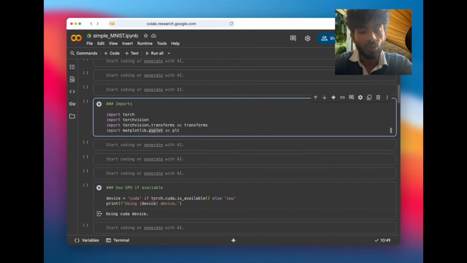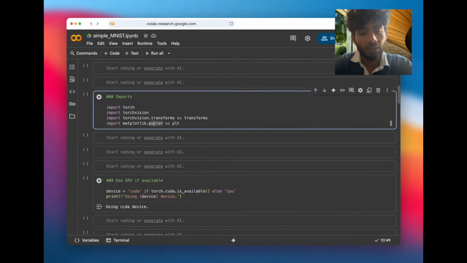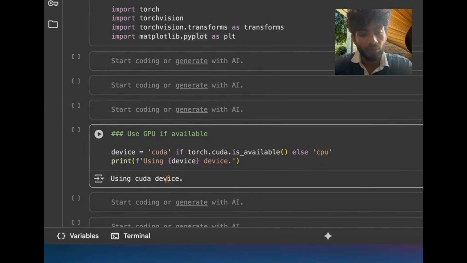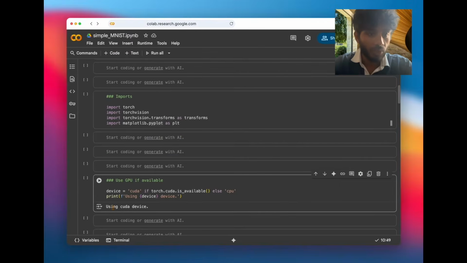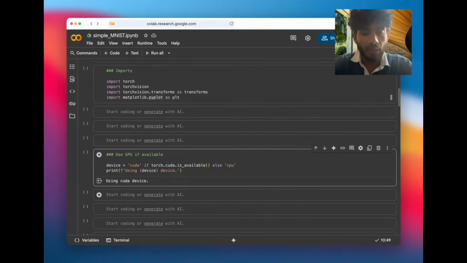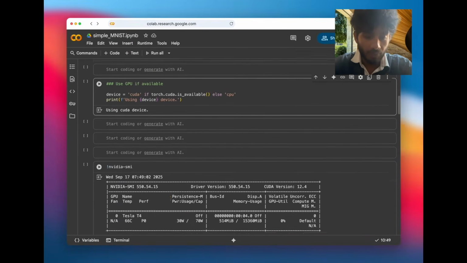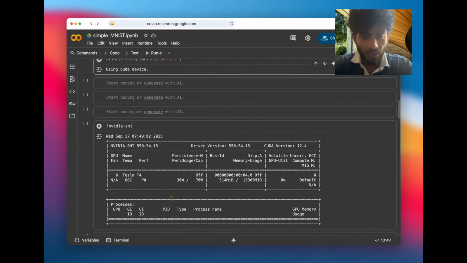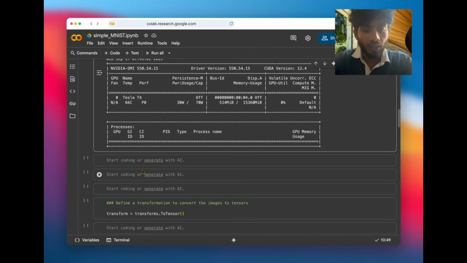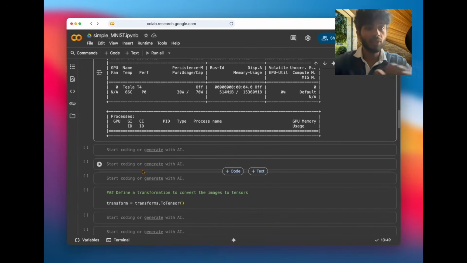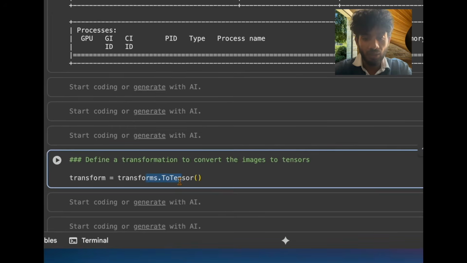The next step is to use the GPU if it's available. As you can see, I'm using the CUDA device, which means I have a GPU, which was offered by Google Colab, obviously. And what kind of GPU? Well, here you see it's a Tesla T4. Our next step is to define the transformation which converts the images to tensors. So obviously we're converting them to tensors.